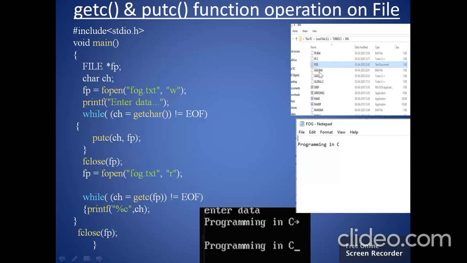So here I am showing a storage location. Here we can see that a file, its name is fog, is created. Then our next aim is we have to write some data into this fog file. So for that, at first we will call a printf function. Inside the printf we will write a particular statement, that is "enter data". So this statement will be printed on the console. When we see this statement, we will write some data in the console. The data we write in the console is "programming in C". Our aim is to copy this data into our file.